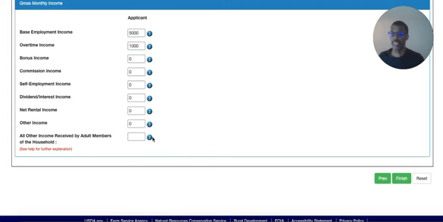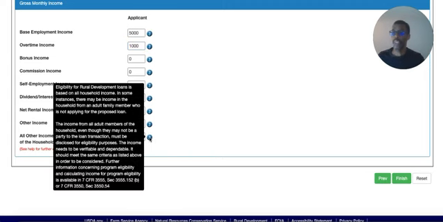So I'm going to click on this because this is very important. Eligibility for rural development loans is based on all household income. In some instances, there may be income in the household from an adult family member who is not applying for the proposed loan. So the income from all adult members of the household, even though they may not be a party to the loan transaction, must be disclosed for eligibility purposes.